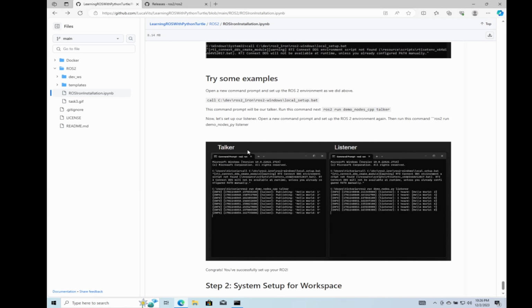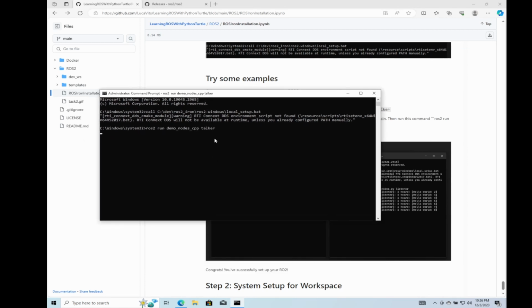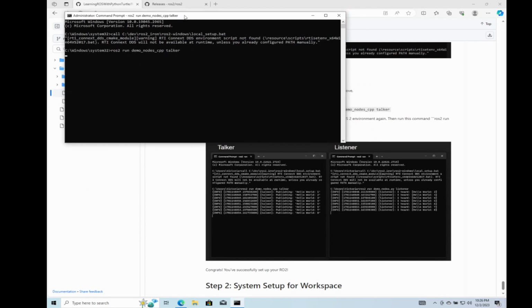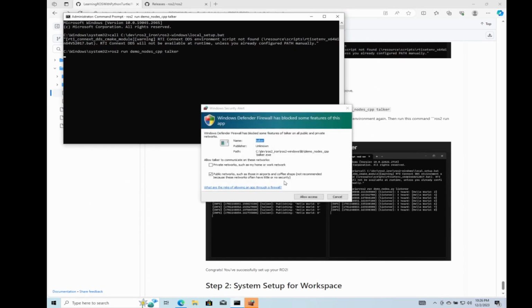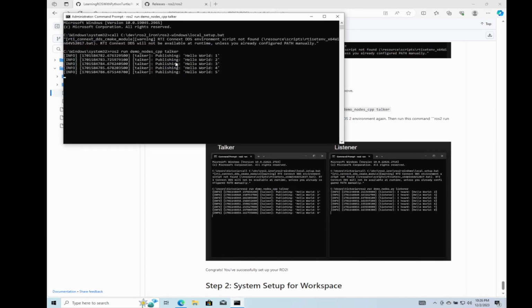Now, the easiest way to test if you are actually running ROS2 properly is to run this command right here: ros2 run demo_nodes_cpp talker. So when I go ahead and run that, you're going to see that it comes up with a firewall, and you're just going to hit allow. And then if we go back, you're going to see that it is now publishing hello world over and over again. This is a talker file.